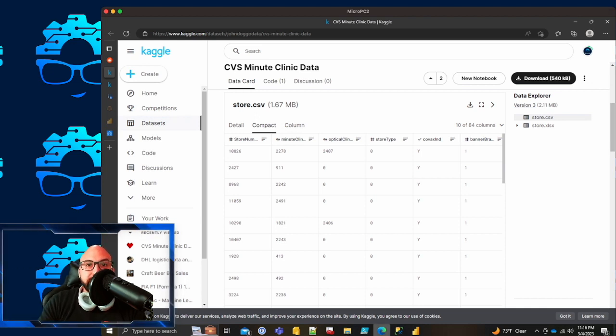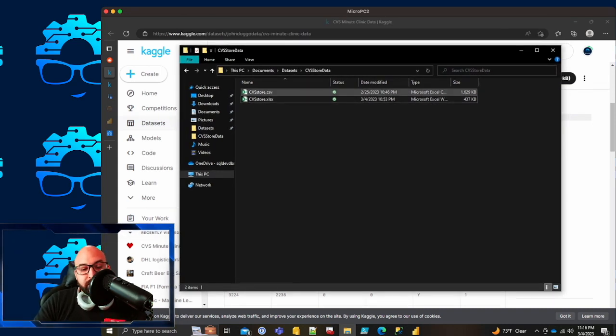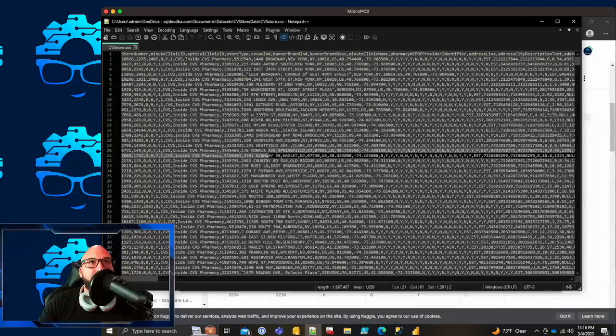So let's get started by checking out the files that I downloaded from this Kaggle website. The first one is the CSV, so we're going to take a look at that really quick with Notepad++, as I like to do. We'll see that we have several columns here, including store number, so that must be a unique store ID. Then we have a MinuteClinic ID, which seems to be a unique MinuteClinic ID. We're going to keep those in mind when we're checking out our individual identifiers for the report.